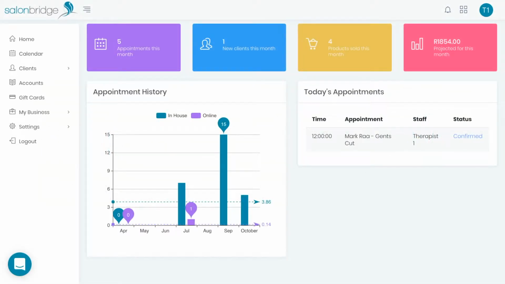Welcome to SalonBridge. SalonBridge is designed to help you to better manage your appointments, customer payments, retail sales, and client notifications. SalonBridge is cloud-based, so you're able to access your dashboard from any device, at any time, from as many locations or devices as you wish.